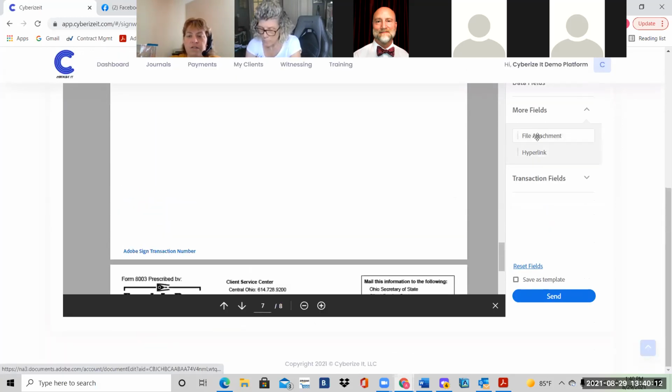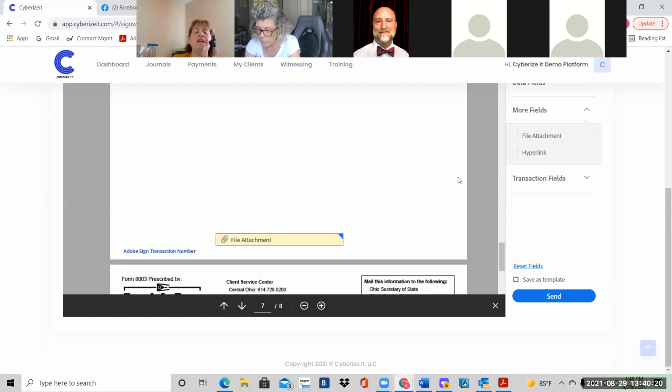Now, when this is all tagged, all done, oh, one more field that we can do. If they didn't include all of the documents, you can add a file attachment here, and the client can add those files to the document during the session. Now, you can't sign those pages, but you would be able to see them as a notary, so that you would be able to facilitate that notarization because you could see those missing pages.